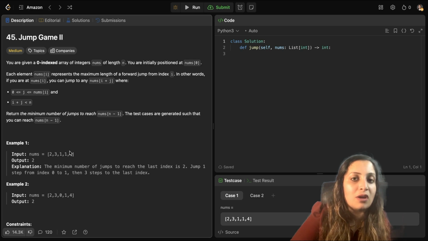Just assume you are not taking 2 jumps in the first. You are taking one jump in the first, and you are reaching the first index where it is possible to take a maximum of 3 jumps, and you choose to take the 3 jumps there. So you take 1, 2, 3 and you reach the last index. So essentially how many jumps do you take? One jump to reach the first index and then one jump to reach the last index. Hence the output is 2, because it takes a minimum of 2 jumps to reach the last index. I hope the question is clear to you.